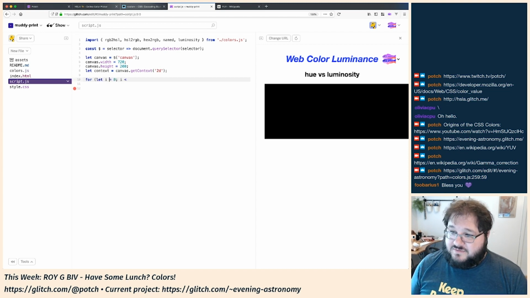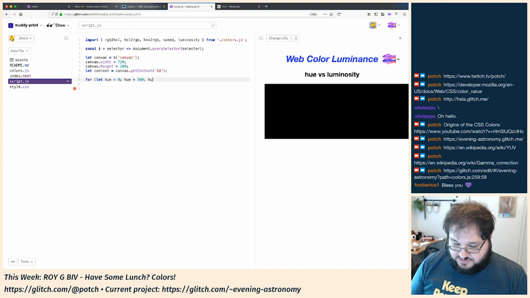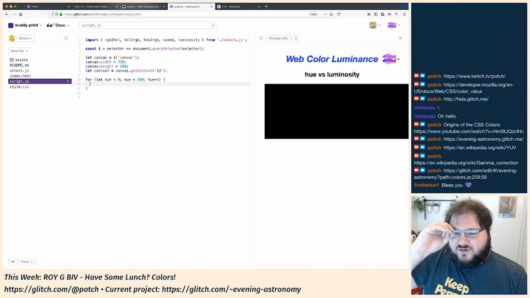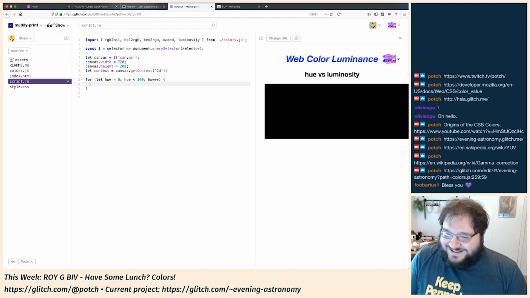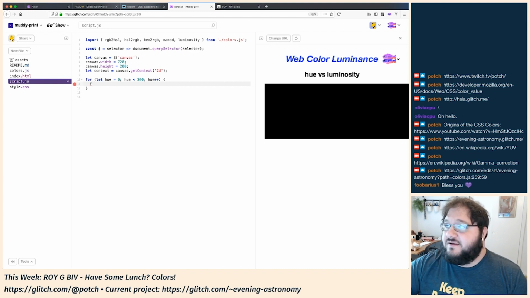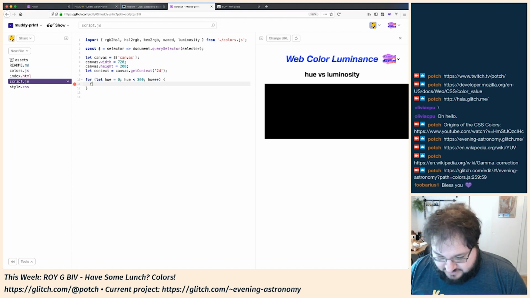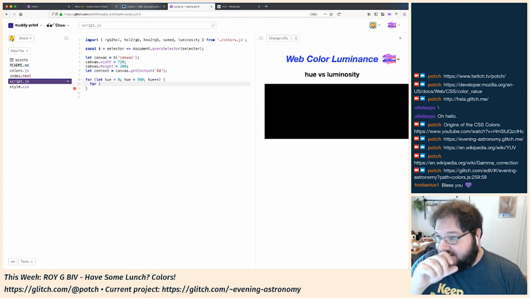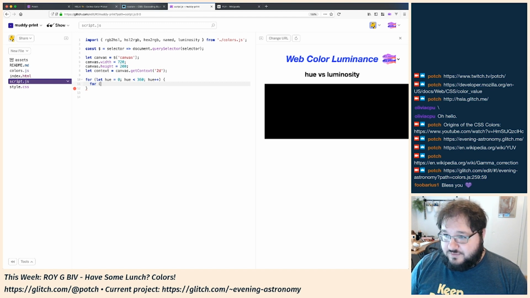So instead of doing that, we are going to say for let hue equals 0. Let's use a descriptive variable here. Hue is less than 360, because we know the hue range. And we will loop over hue. And then for each hue, let's do a full swing of the fully saturated lightness values. So we're going to keep saturation at 100%, and we're going to vary the lightness, so you can see the difference over time.